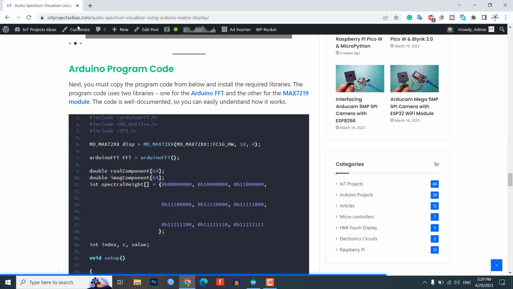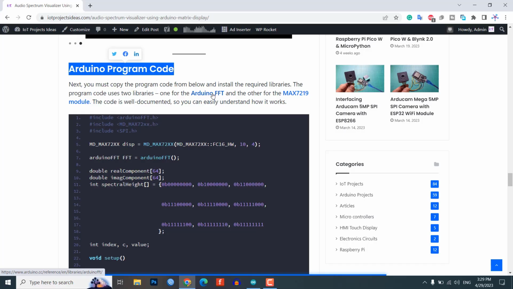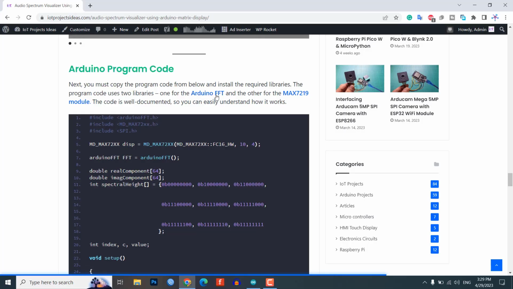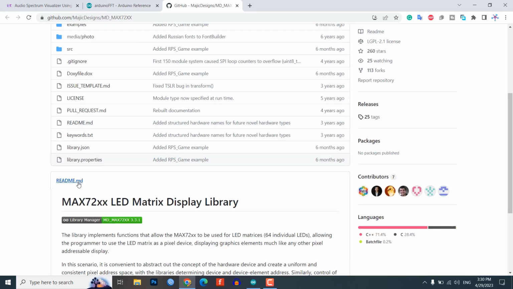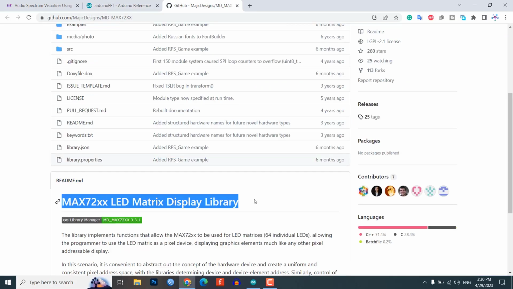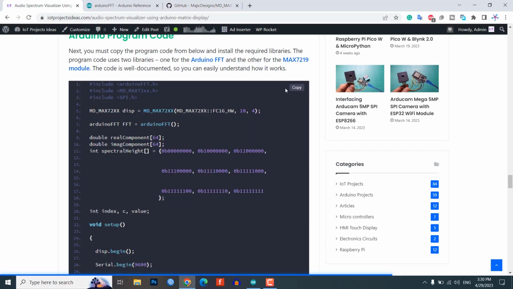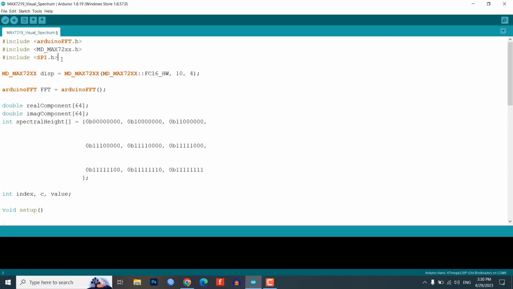Next, you will need to download the program code from our website and install the required libraries. The program code uses two libraries, one for the FFT and the other for the MAX7219 module. The code is well documented, so you can easily understand how it works.